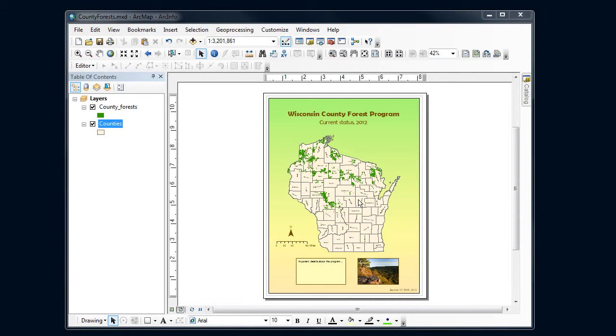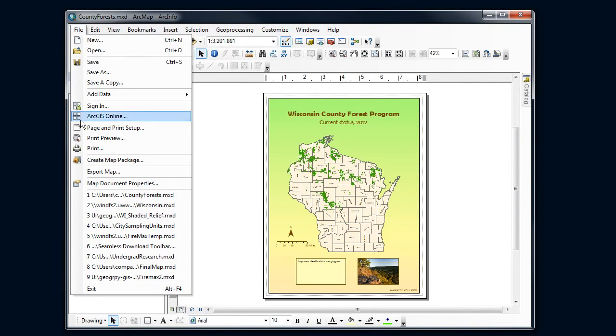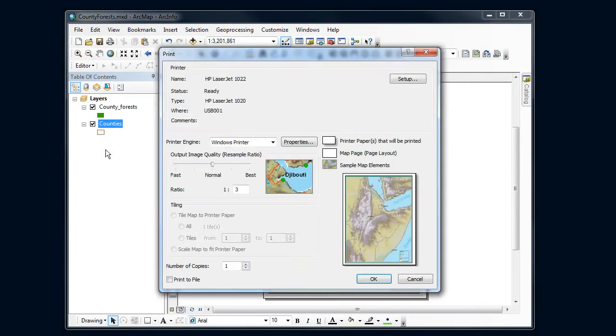Now the last thing I want to do, once my map is ready to go, is print it out, or I might send it to some other format. Printing it out is relatively straightforward. I'm going to File and then the Print option here.